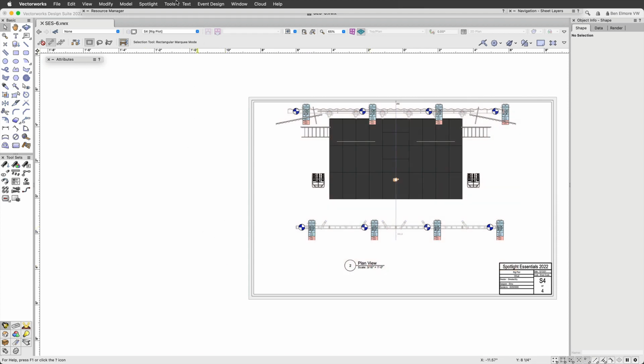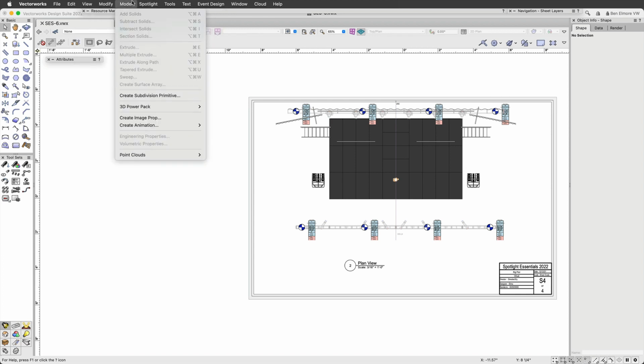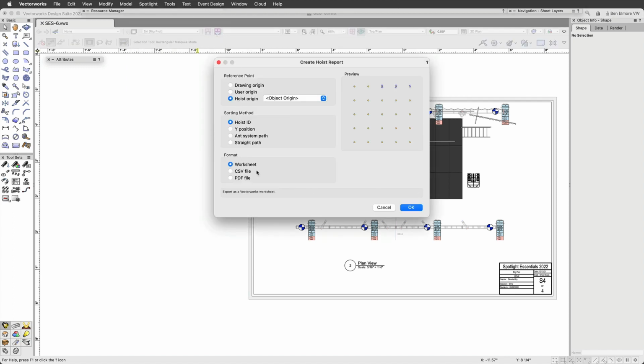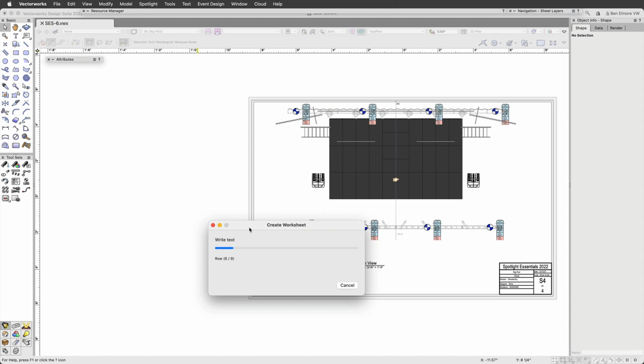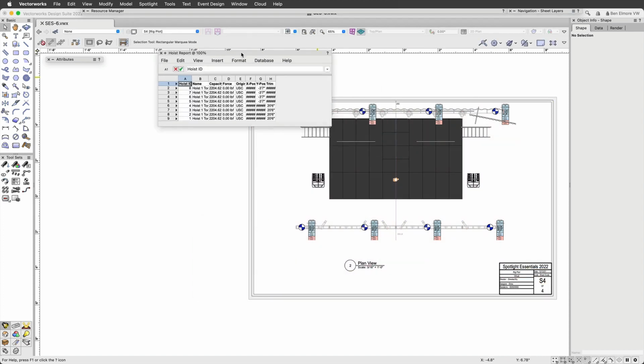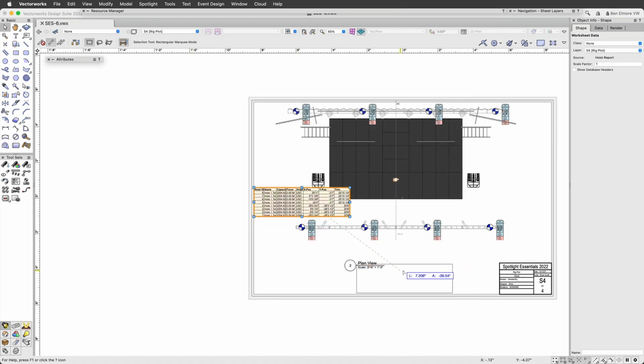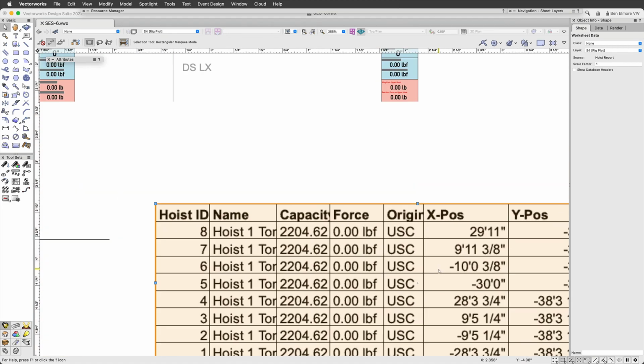And then let's add a hoist worksheet. Again, back to that Spotlight menu, reports, and we can create a hoist report. I'll actually just accept all the defaults here. I'm going to hit OK. And then that made this. And for some reason, these rows are teeny tiny, so let's stretch this out a little bit. Great. And then, again, I can do a worksheet on drawing and just close this here. There is my hoist worksheet.